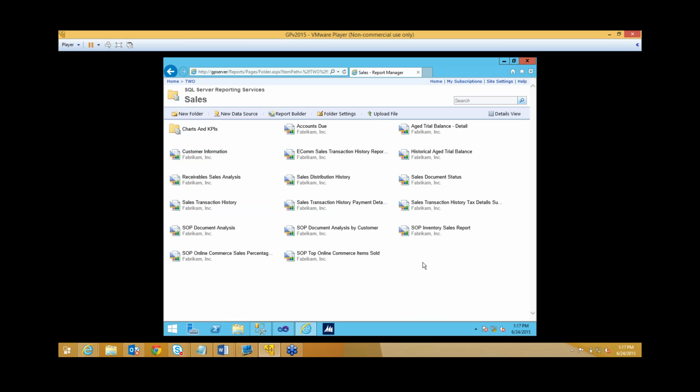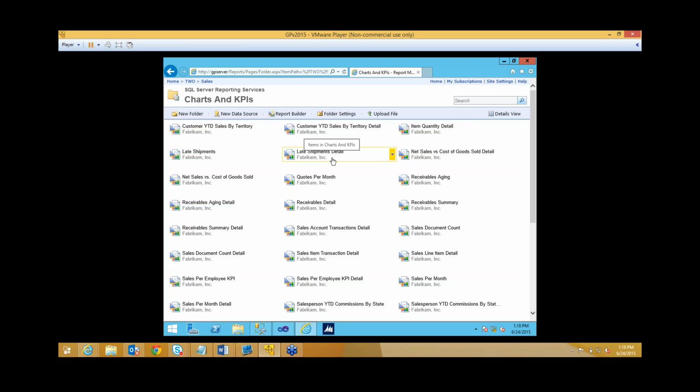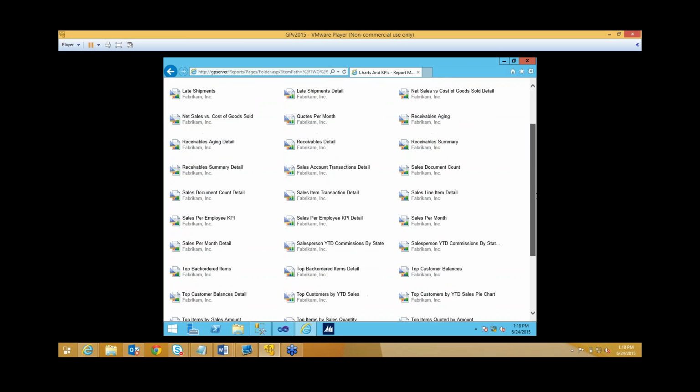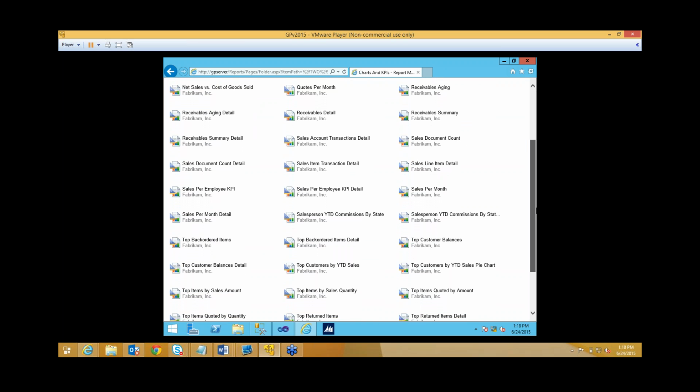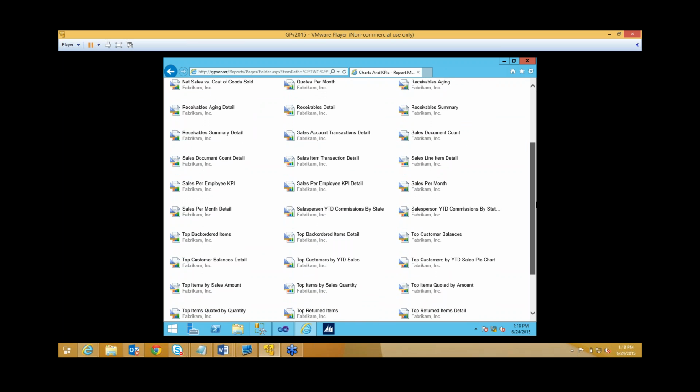So this is a list of some of the reports. You're going to see titles here that are very similar to your GP reports, because that's really what they are. They're sort of mimicking what you can do in GP, but keep in mind that these reports are available to non-GP users as well as GP users. And the charts and KPI function is a tool to give you bar charts and line charts and gauges and different things that come with GP out of the box. So all of these different types of things are all out of the box from GP.